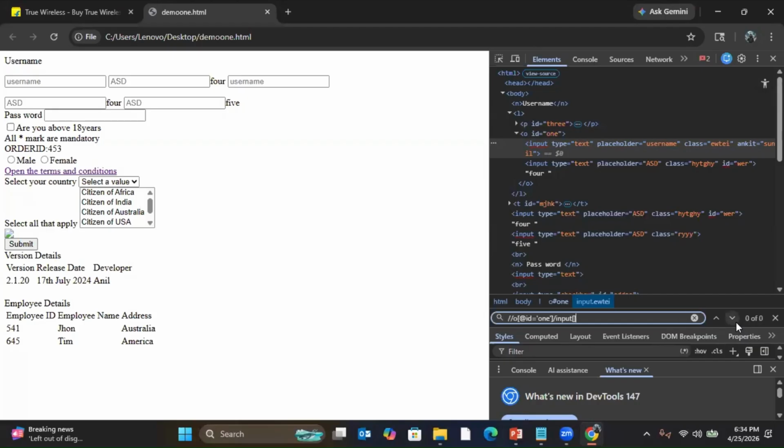So here what I'll do, I'll give this @class. I'm telling it from the two children, I want the child whose class has this value. Simple. Then I have to keep it. Now I got one of one. Understood? Yes.